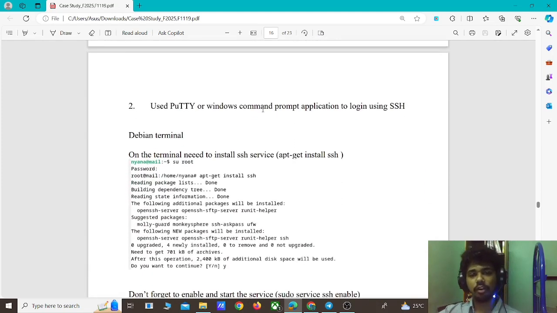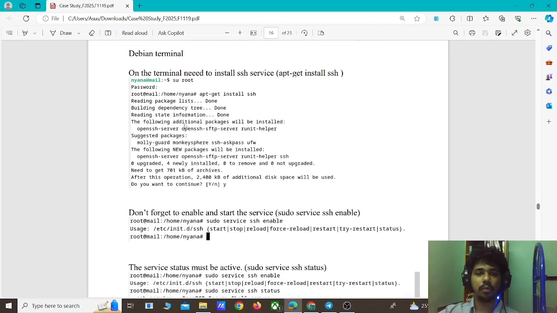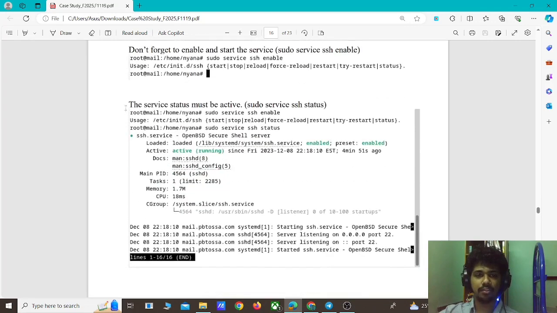Okay, now I'm going to explain how to use PuTTY or the Windows command prompt application to log in using SSH. On the Debian terminal, first we need to install SSH. For that, first we use su root. Then we enter the command apt install ssh. After that, don't forget to enable the start service. The start service command is sudo service ssh enable. After that, the service must be active. Sudo service ssh status.